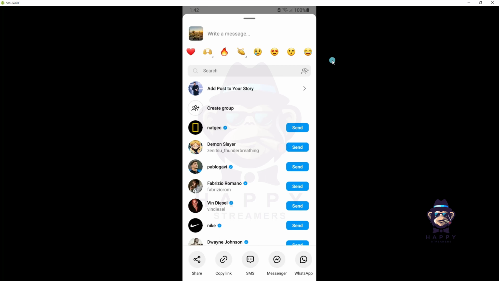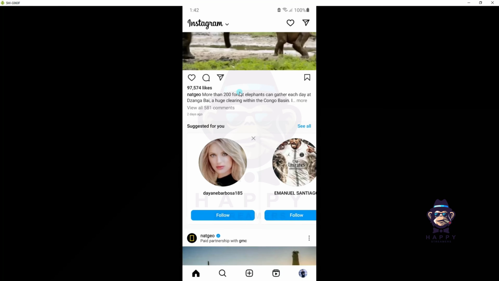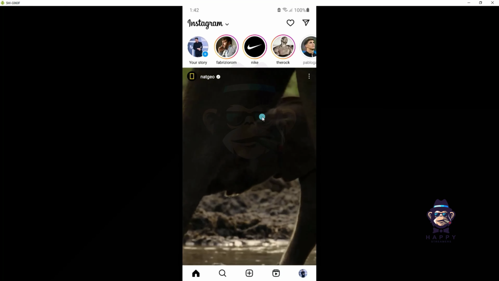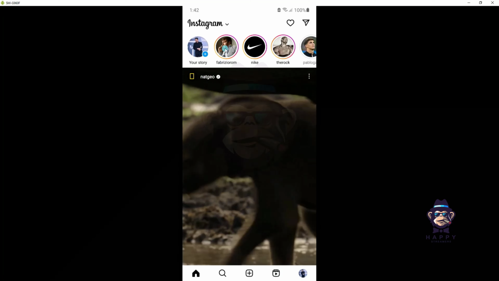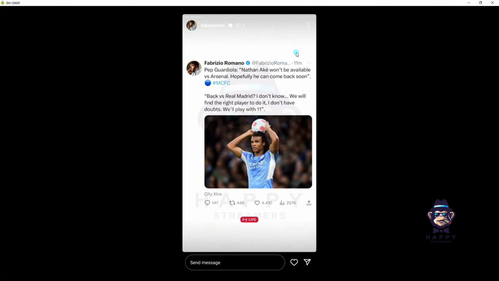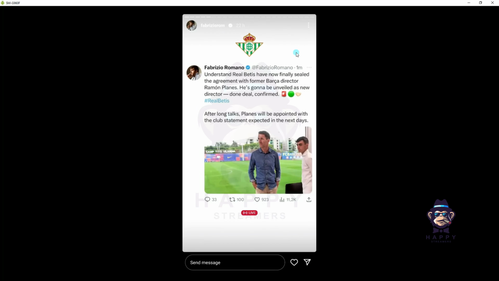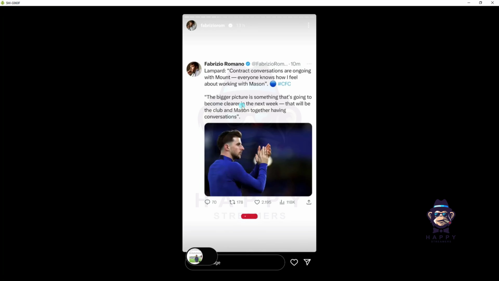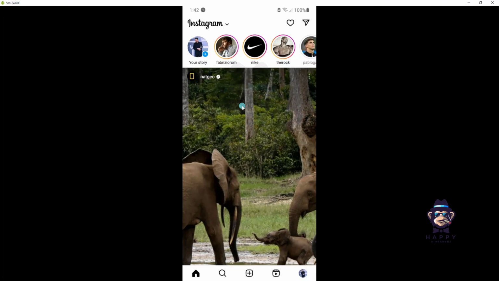If you want to post anyone's story to your story or your post, just click their story and, same as before, just take a screenshot and now post it.